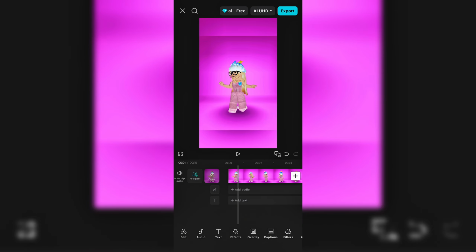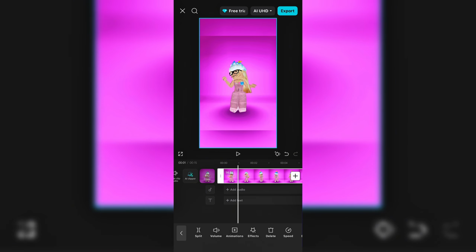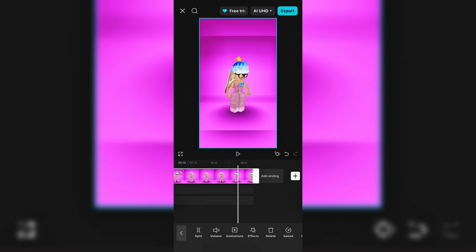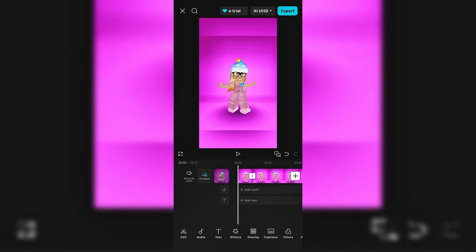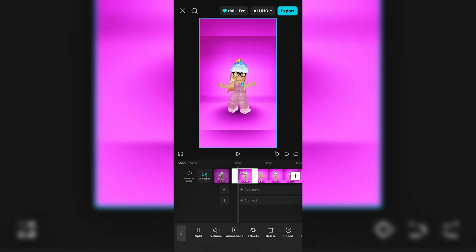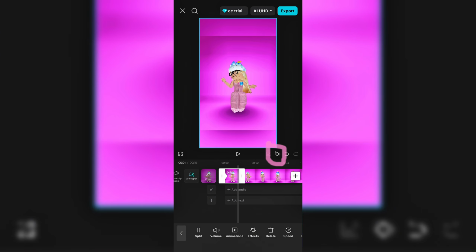You just want to scroll until you get to the part where you want it to fade in like this, and then you press on the video and click split. That's what you need to do, and then you do that for the fade out, split again. I usually do this a few seconds, like nanoseconds, I don't know, before the video actually starts. Then you press on the split one, and then you press keyframe. I'm going to show you again. Look, the keyframe is that thing there.